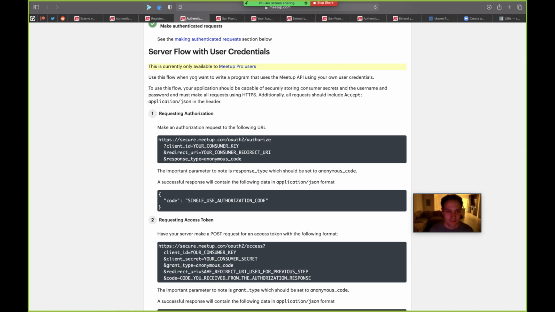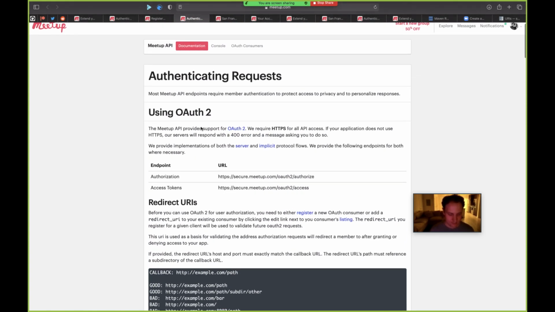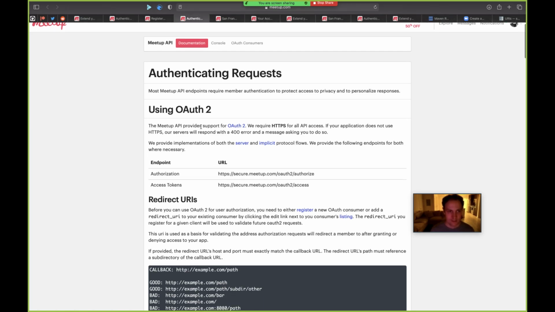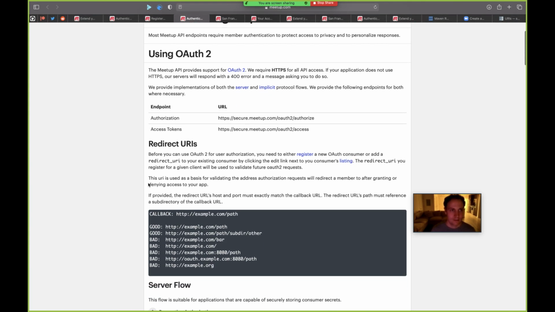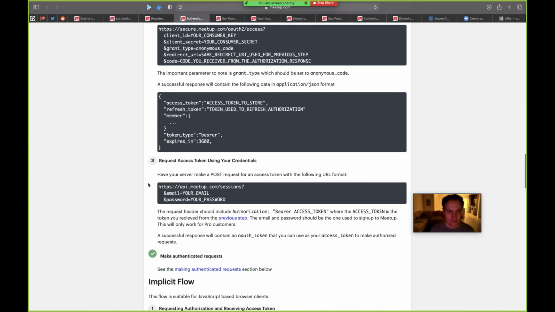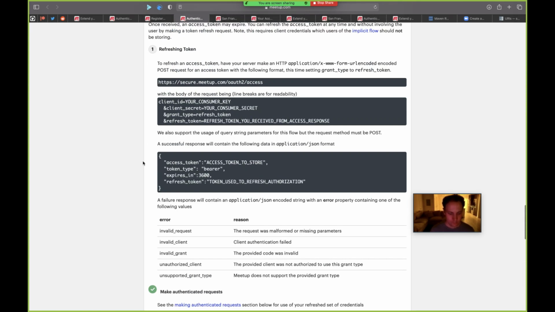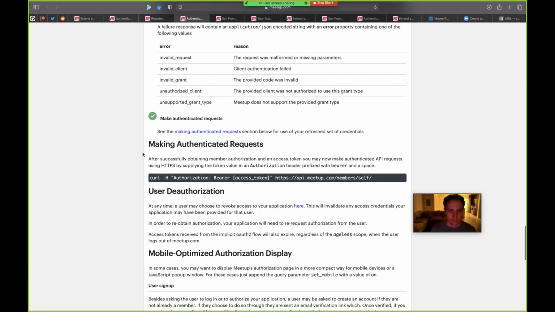To use this flow when you want to write a program that uses Meetup API using your own user credentials, that would be great. I certainly don't want to go through the whole flow. Do I have to go through the URL? I don't want to do that. That doesn't even make sense. You should be able to get like a token. But sounds like refreshing your access token. How do I get my key?